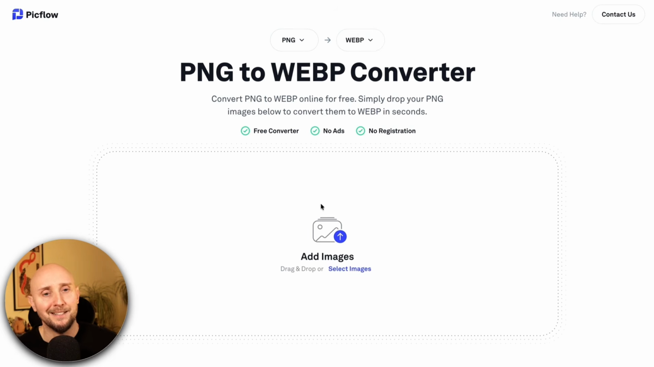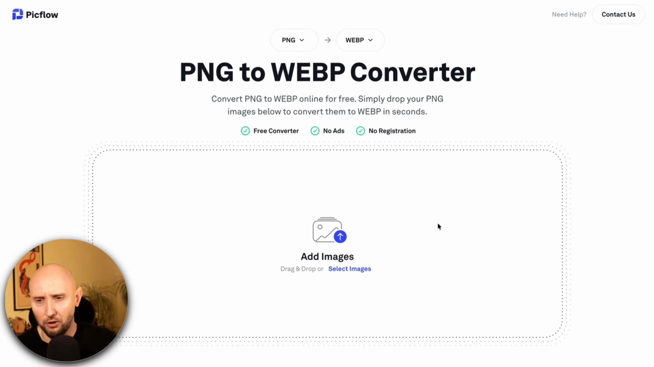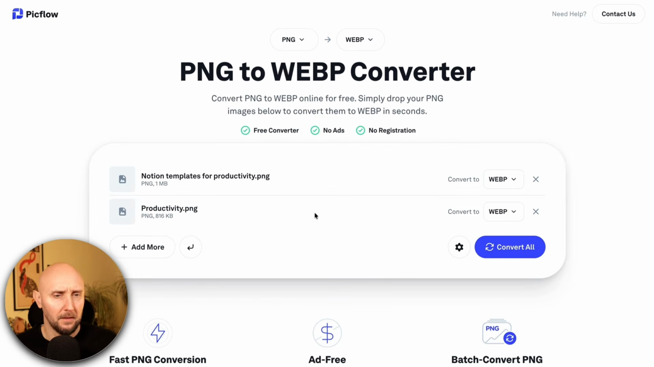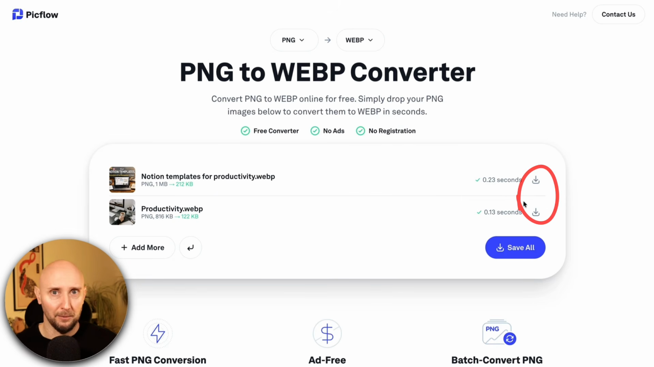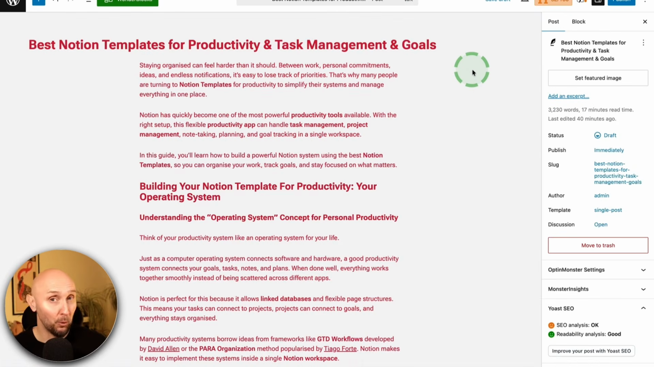Now at this point, all you need to do is drag and drop your images in this box right here. So I'll just drag mine in right now. So here's both my images. All I need to do is click on this purple button to convert all, and pretty much instantly, they're both now converted to WebP. I can then click on the download link for each of these images and they're downloaded now to my computer.